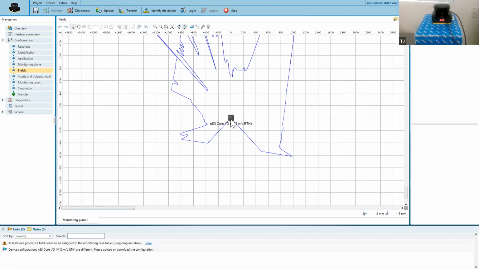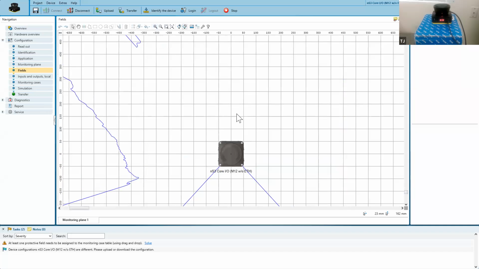So this is the scanner's top-down view. I can just zoom in right now. And if you see on the camera too, if I move my hand in front of it, you will see that that's my hand coming in. And I can go back here. Essentially how we work with scanners is that we define protective fields here.